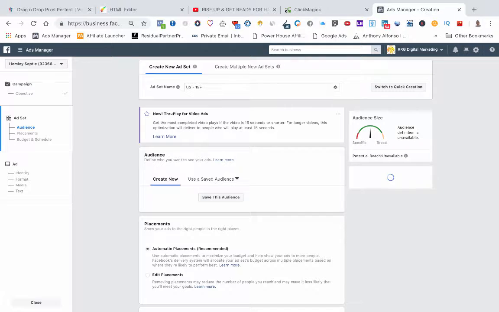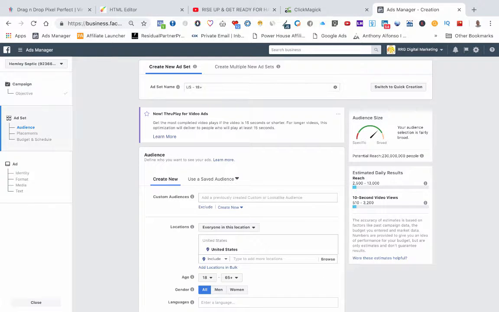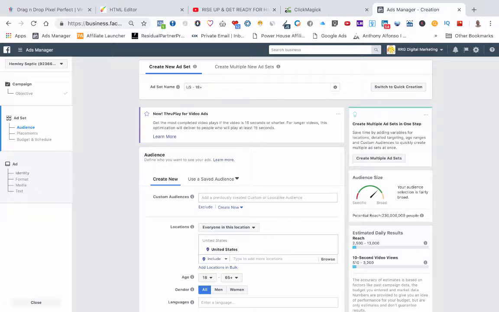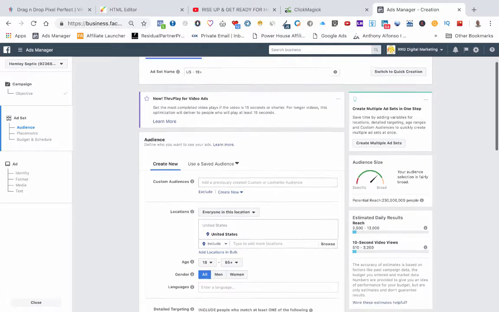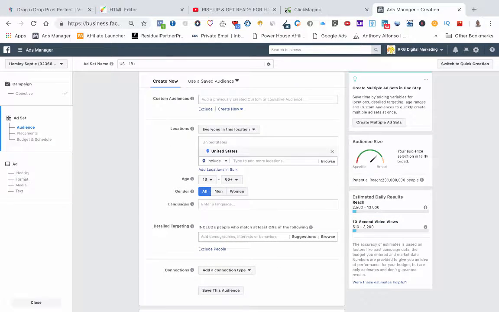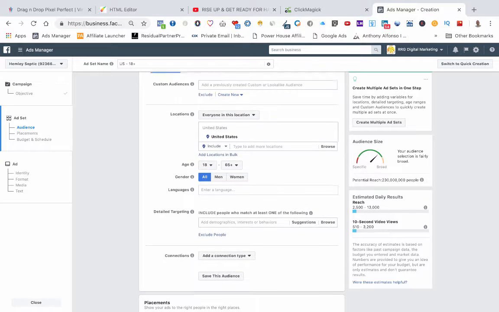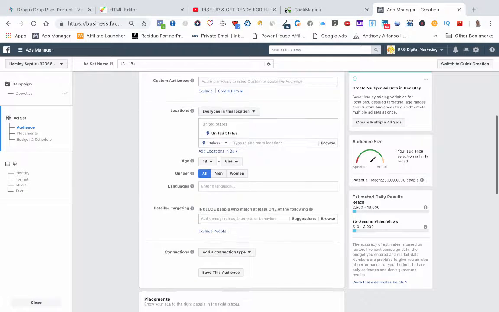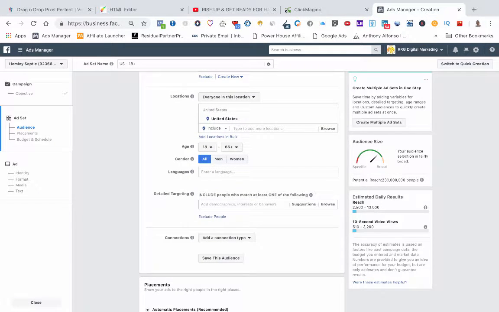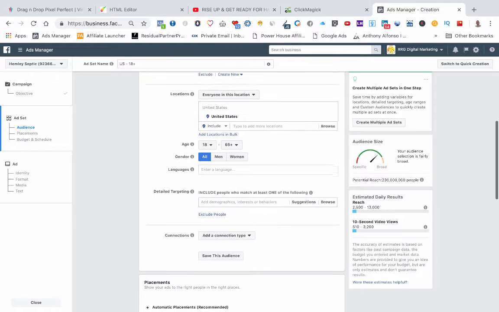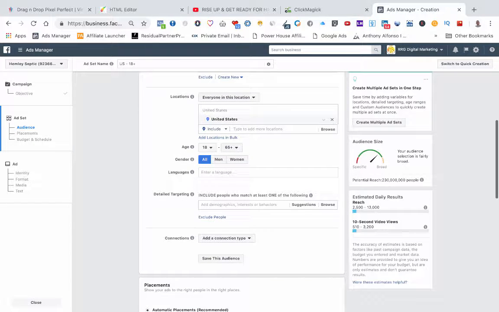On the second page, you can see on your left side we have the campaign level, the ad set, and the ad level. Right now we are at the ad set level, with the audience, the placement, budget, and schedule. So this is where you're going to do your targeting. In the example, I think I'm going to use a dog product or something like that. This is where you target the country, so we're targeting the United States. We are targeting the age 18 to 65, including men and women.